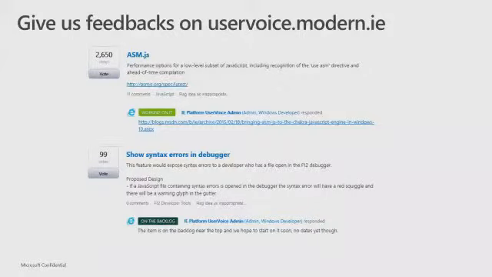If you really want a feature, please use and give us your feedback on uservoice.modern.ie. For instance, here I capture asm.js. It was a huge ask from the community. Please support ASM.js. ASM.js is a way to compile C++ into JavaScript, and ASM.js will add some additional information for the garbage collector and for the JavaScript engine to enhance performance, okay?